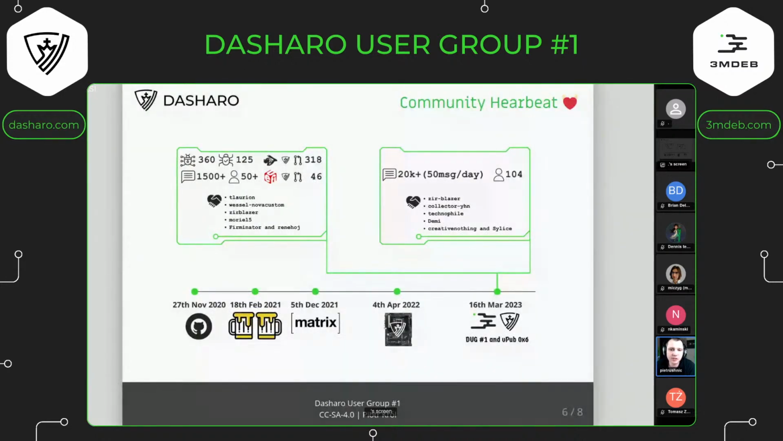About Matrix: Matrix is very active. Over that time, we had over 20,000 messages, about 50 messages a day. There were 104 people there, but I saw a lot joined today, so there are probably more. The most active supporters on Matrix, except the 3mdeb team, are Zilblazer, Collector, YHN, Technophil, Demi, Creative Nothing, and Silis.